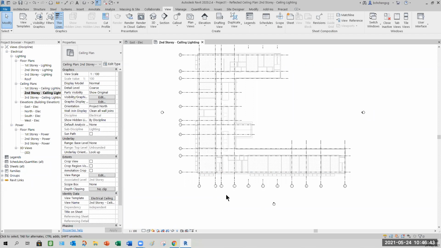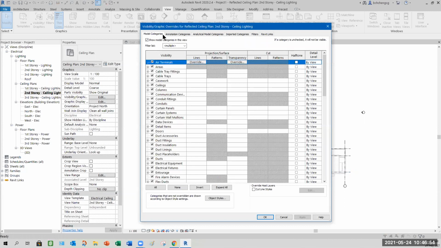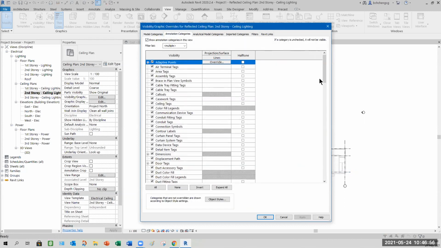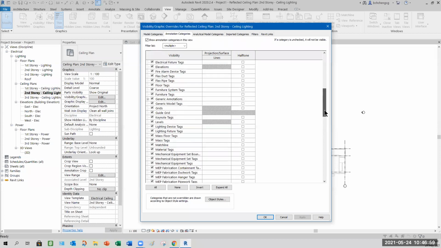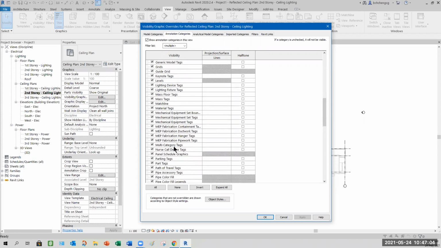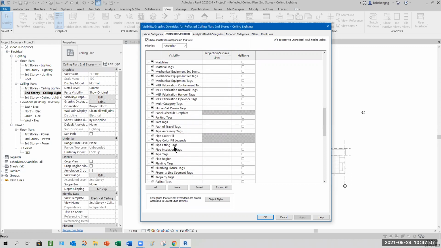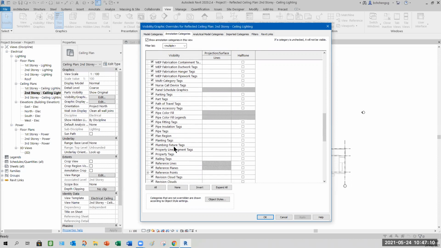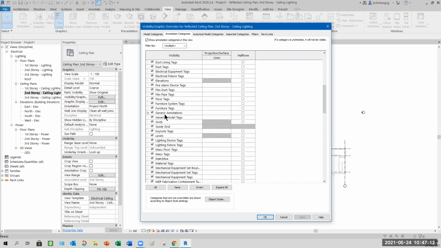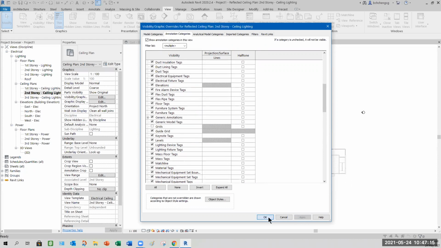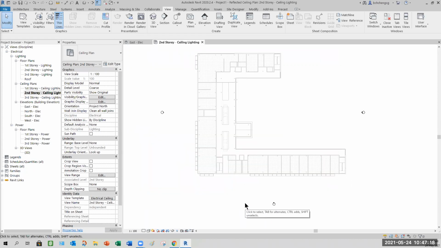As for your grid here, you can temporarily hide it, or you can just type VG of your own grid line, which is under annotation category. Do you want a temporary or a permanent? Don't say permanent, that means managed by here. So grid. Now it's gone. Don't be eager to crop your view yet.